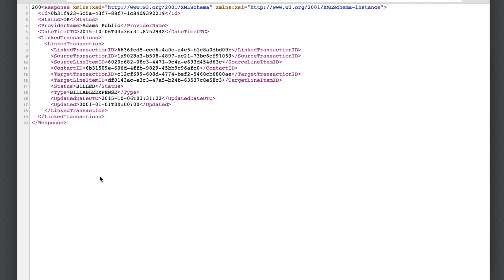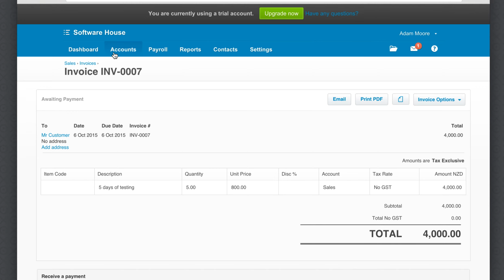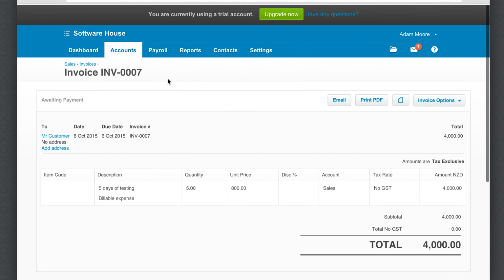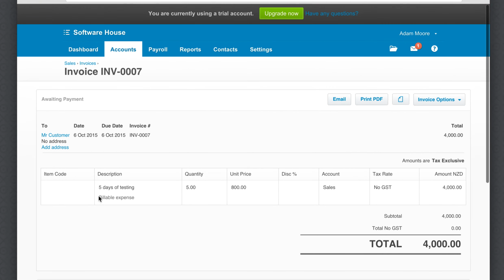Cool. So successful response. You can see the link transaction has now been updated with the target details. So this is the details of the sales invoice and the line item on that sales invoice. The status has now been updated to billed, and yeah, that's about all there is to it. Just for completeness, let's check that out in the UI. I'll just refresh our sales invoice, and we can see that this line item has now been tagged as a billable expense.